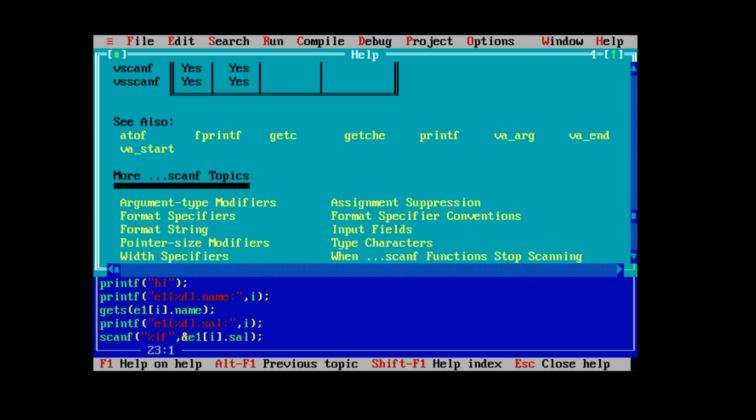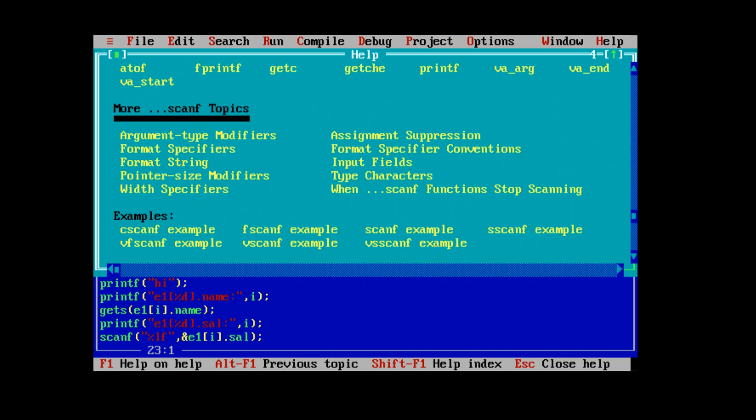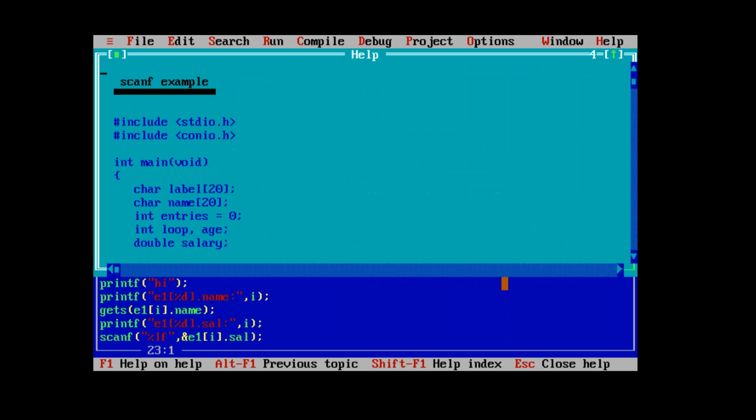Come down. So get che, getc, what is the difference, right? Everything is there. Now, here we have a scanf example, third column, first one. Just double click on that. Use your mouse. I don't have a mouse. Okay, sorry. Fine. Scanf example, right? Press enter.